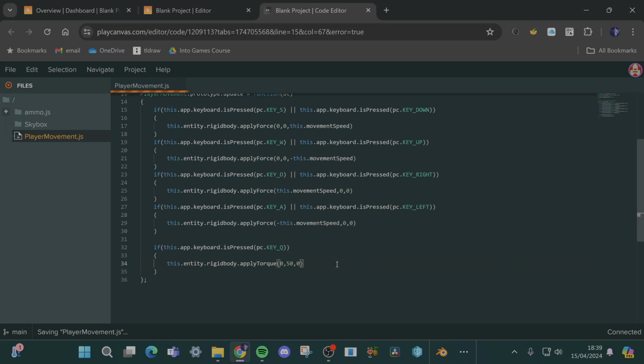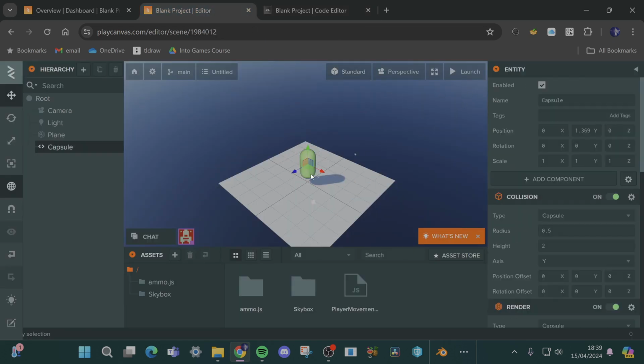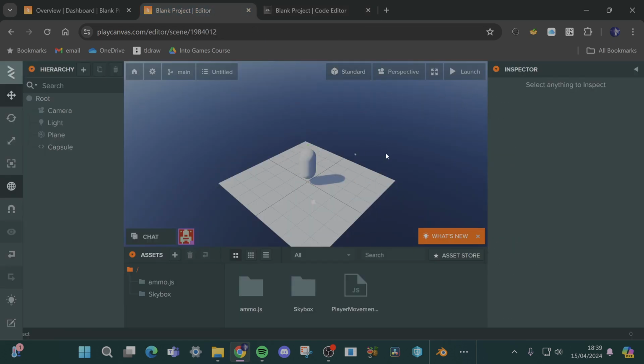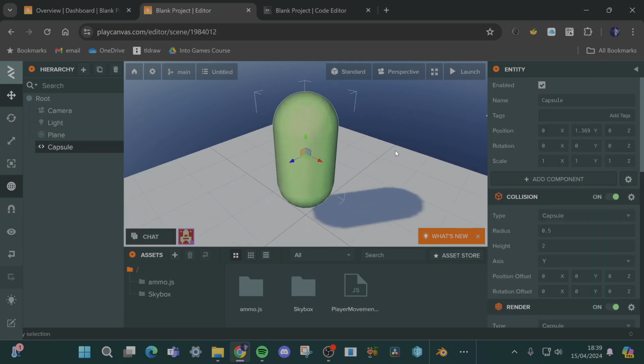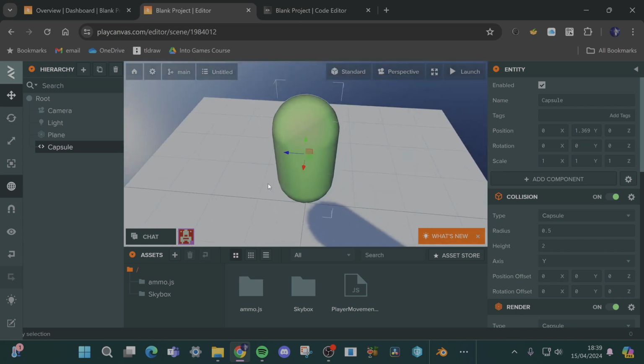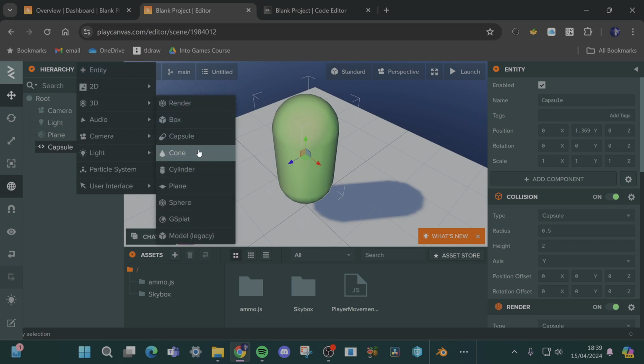We'll give it a big number to start with so that we can see some movement. Let's try that. So nothing is going to happen, and actually the funny thing is right now we wouldn't be able to tell if anything's happening because our character is perfectly symmetrical in the y-axis, so we're going to need to add something to it. So let's go add a cone.